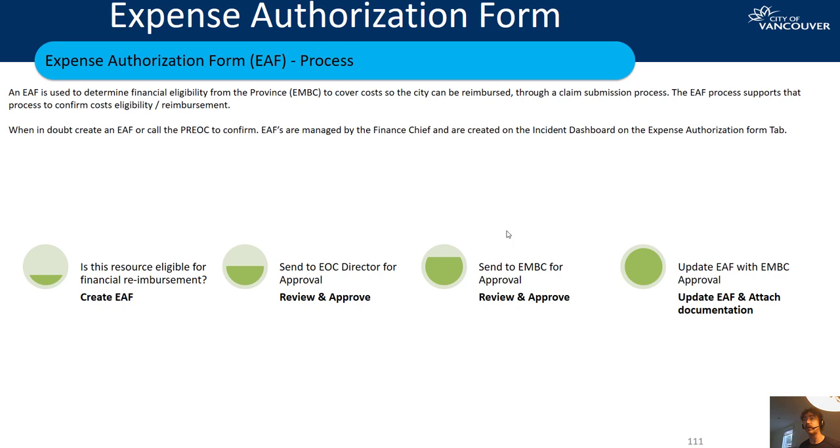But overall, we generally have about 4 steps. First, we always ask the question, is this resource eligible for financial reimbursement? If we're unsure, create an EAF. We send that EAF to the director for review and approval. Once it's approved by the director, we will send it over to EMBC for review and approval. And then once EMBC reviews and provides their decision on the EAF, we update the EAF with EMBC's approval and the associated documentation.